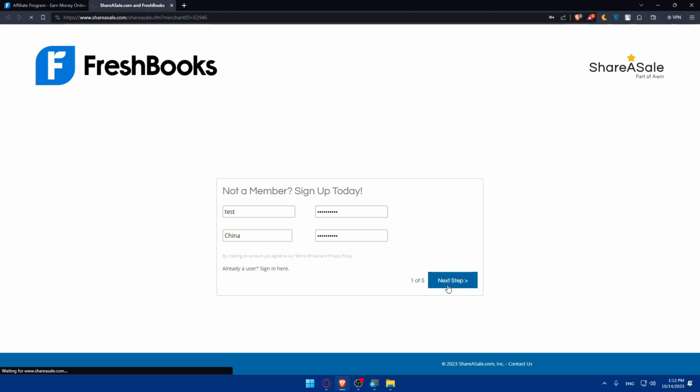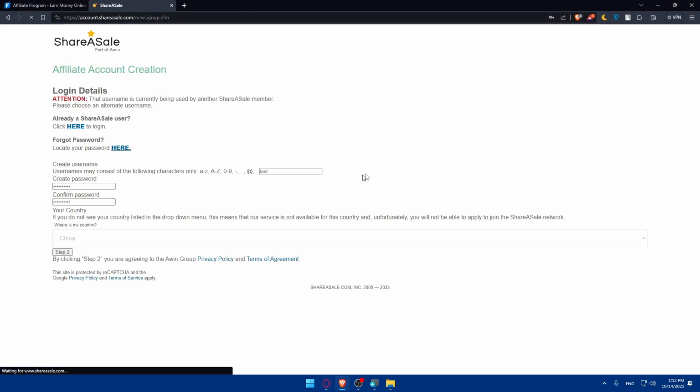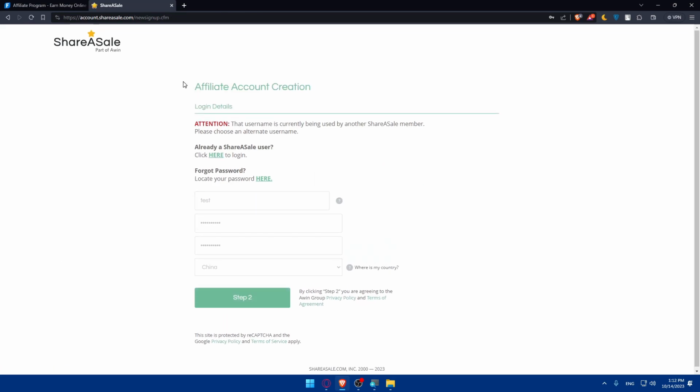And then I'm going to the next step. As you can see, we have 5 steps and it's going to be very simple to do. So as you can see, affiliate account creation, login details. Attention, that username is currently being used by another ShareSale member. Please choose an alternate username. If you're already a ShareSale user, you can simply click here to login.